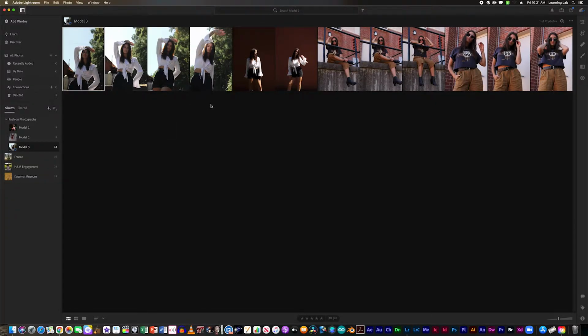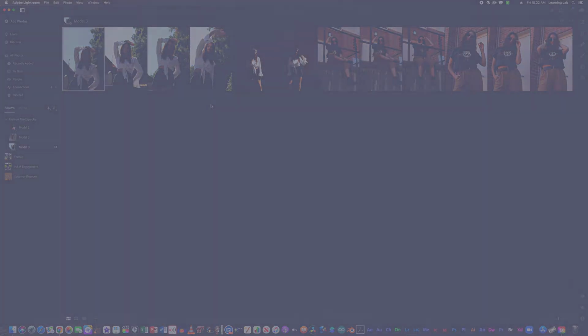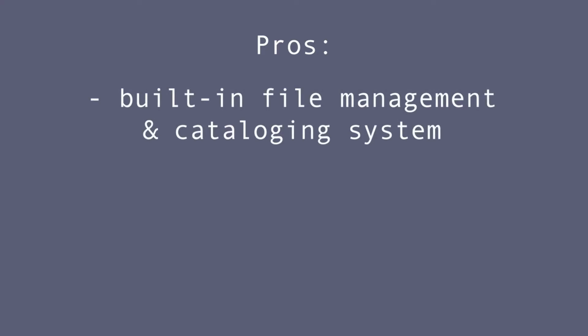So now that we've learned how to import our files, organize our photos into albums and folders, let's talk really quickly about the pros and cons of using Lightroom as your primary photo storage solution. So for the pros, Lightroom has its own built-in file management cataloging system, which is really great. You don't need to fill up a hard drive with a bunch of things. You can store these in your Lightroom account, and like I said before, you can access them from any computer, any device that has the Lightroom app on it.